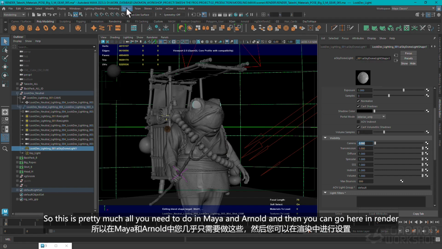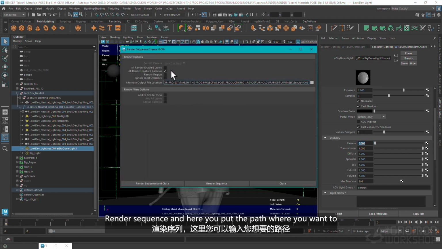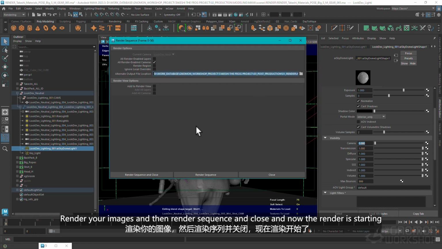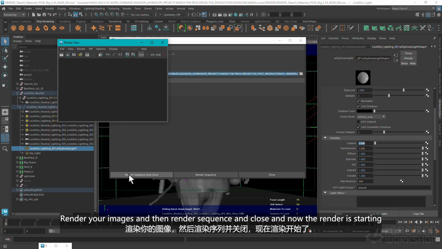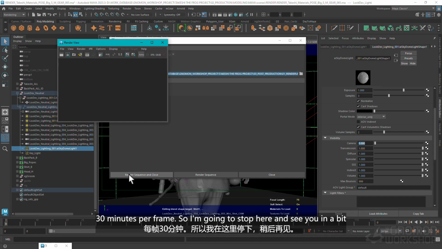And then you can go here in render sequence. And here you put the path where you want to render your images, and then render sequence and close. And now the render is starting. It's going to take quite a while. For my render it was around 30 minutes per frame. So I'm going to stop here and see you in a bit.